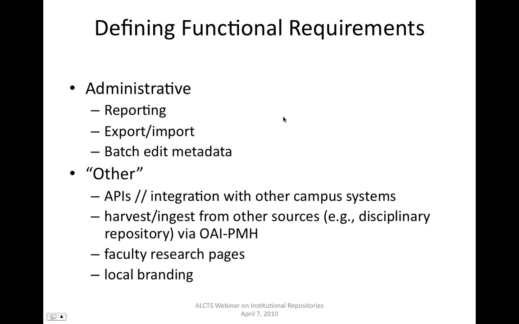Does the system support the OAI PMH protocol? Is it easy to add your local branding to the IR? What extra features are available, such as the ability to generate individualized pages for faculty? So lots of questions to ask as you look at different options.